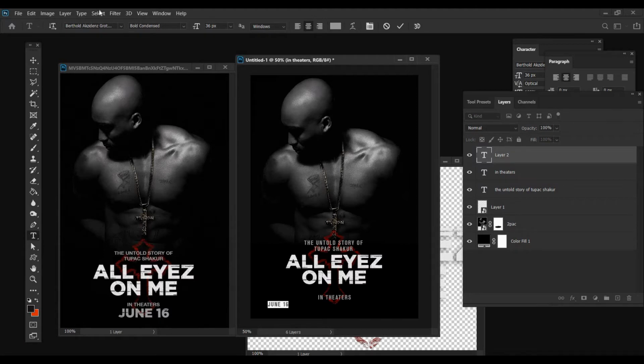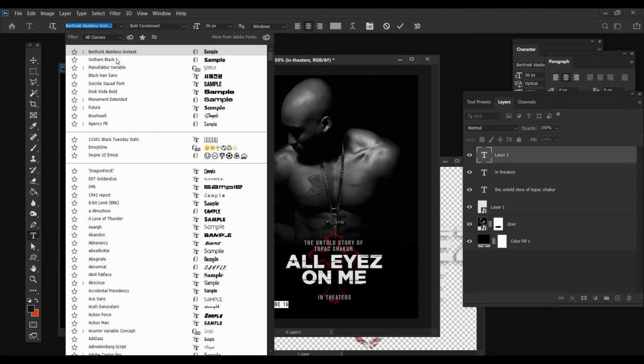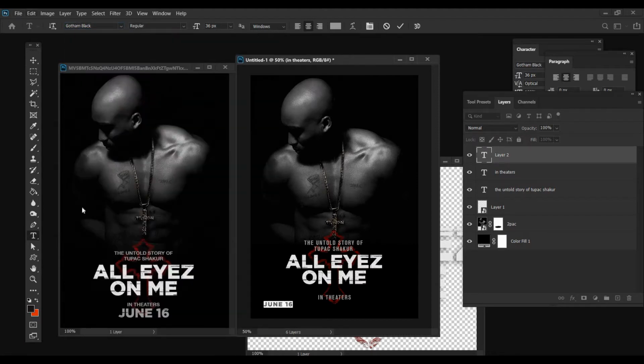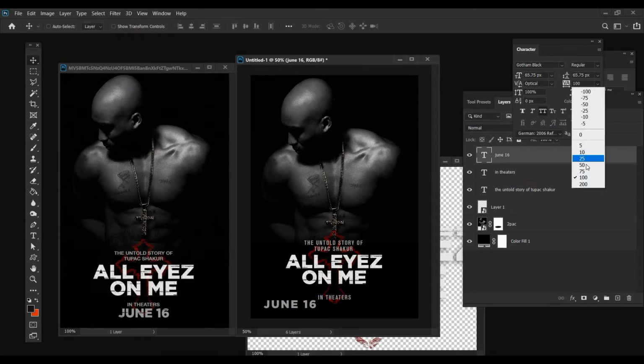I believe this font is Gotham, but I mean, we'll see. Yeah, that's Gotham Black. I'm pretty positive. So back to Edit, Free Transform, stretch that till it's similar to the official poster. And this is pretty basic stuff.